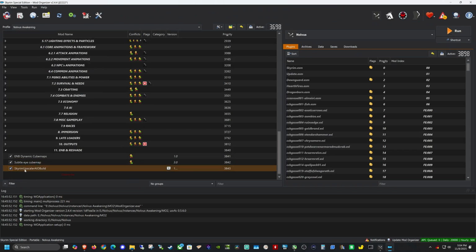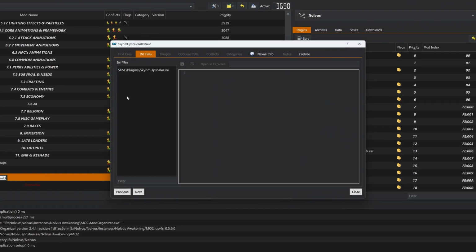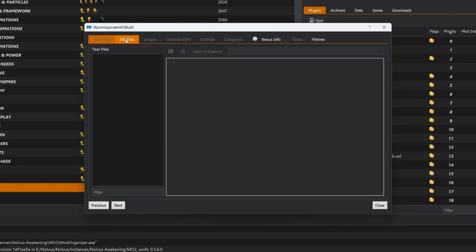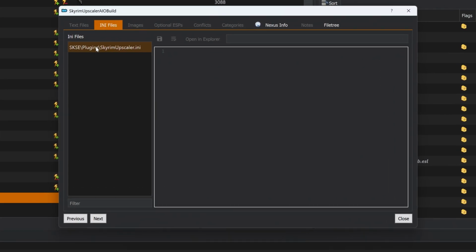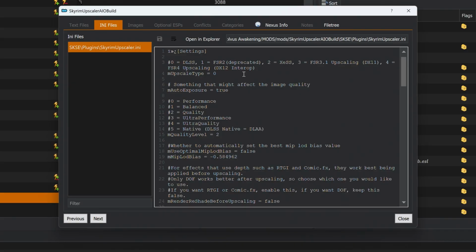Now, the last thing we want to do here, we want to go back and find that mod that we installed, the Skyrim Upscaler AIO build. We go ahead and double click on it here, and then go to the INI tab here, click on our INI file. And here's some of the settings you can change prior to running Skyrim. So some of these you'll be able to do in game. There are some that you cannot do in game, like changing your DLSS quality mode.